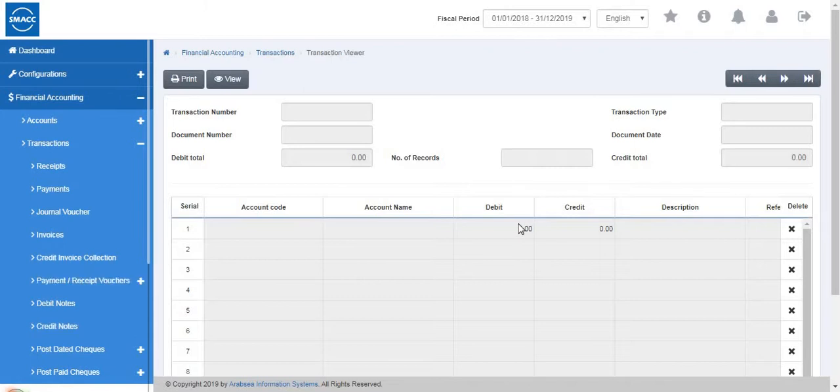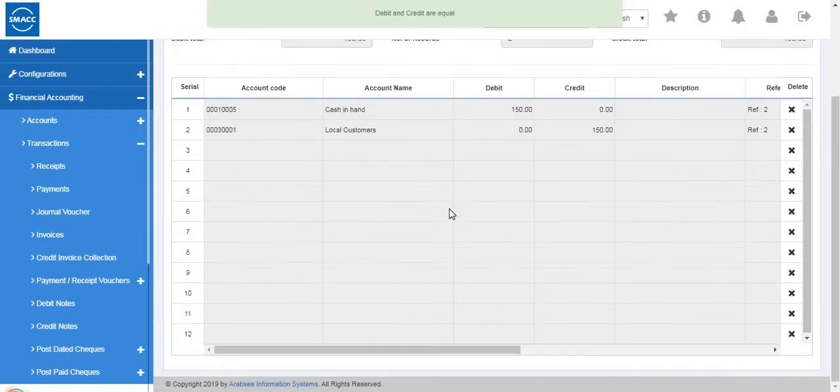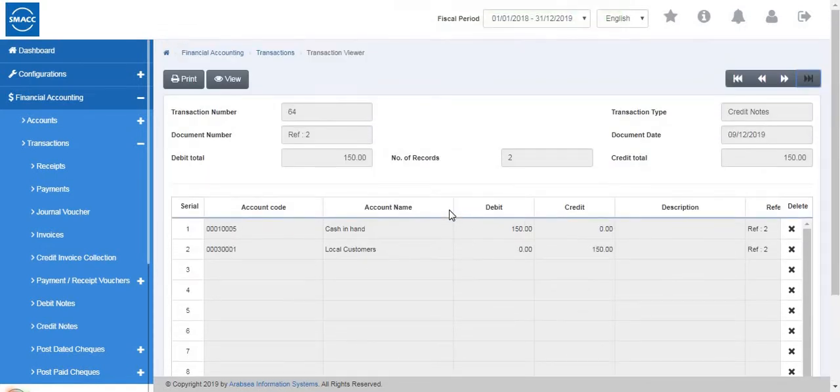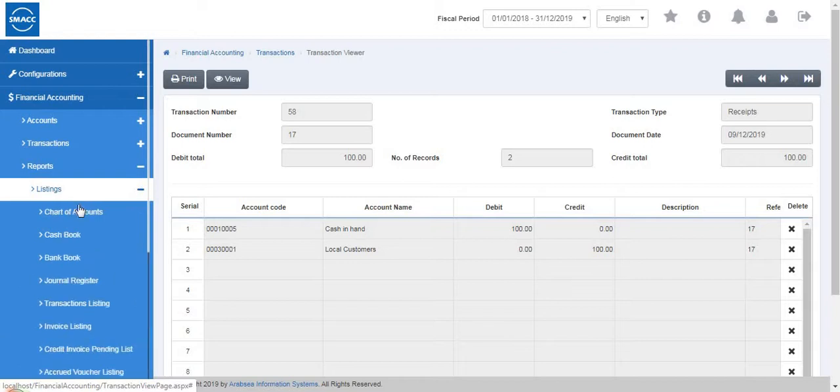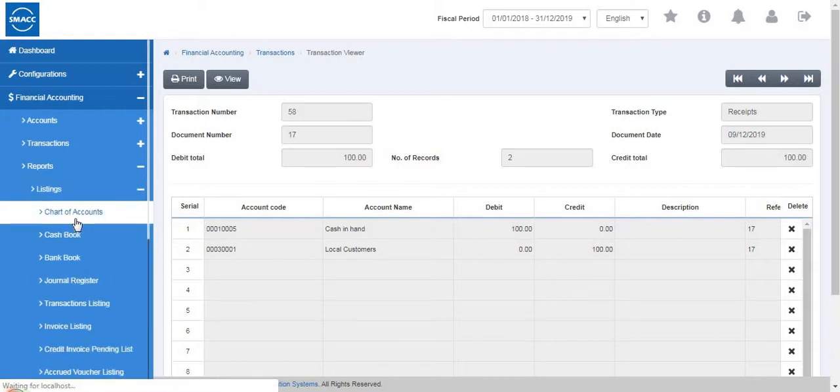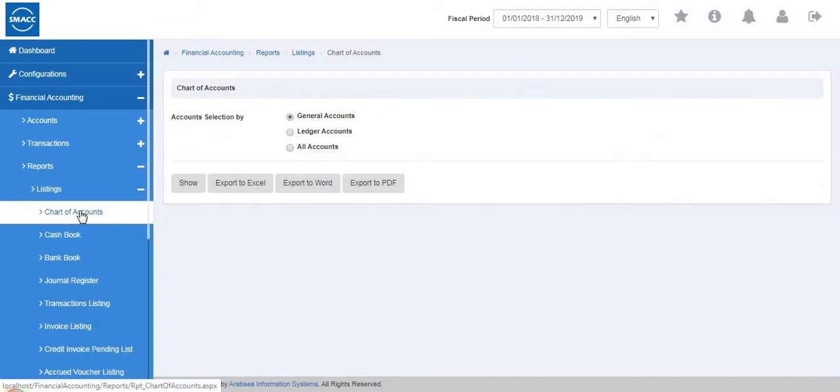Transaction Viewer. In Transaction Viewer, you can view and print your desired transaction. Reports, listings, charts of accounts. You can print or email all the information about accounts. You can convert it to Excel, Word and PDF. We can select the chart of accounts type, general account, ledger account and all accounts.